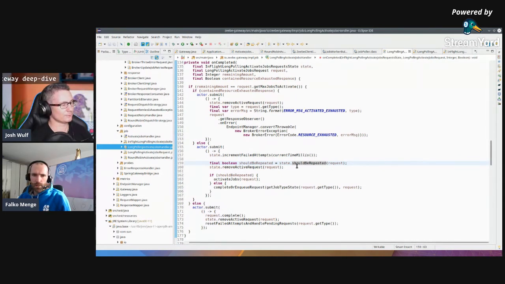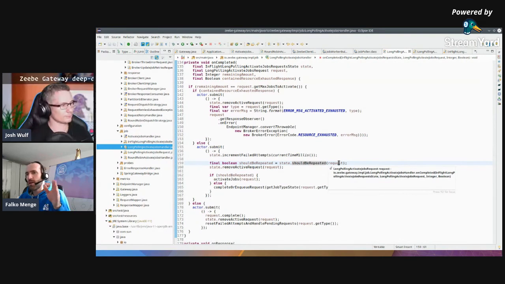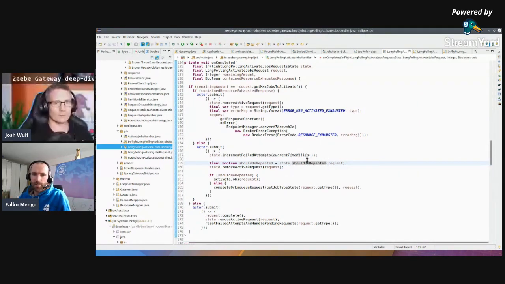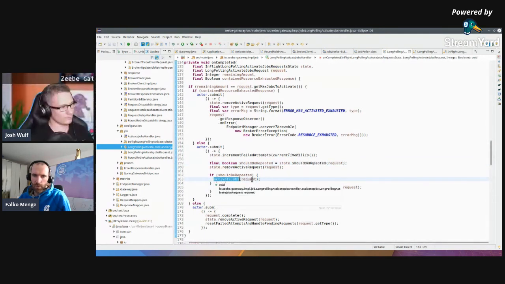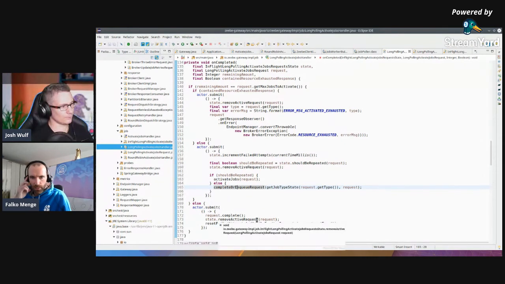And now, while we are arriving here, there's a race condition, right? So we are iterating through all the partitions. And while we're looking at the last partition in our list, maybe the first one had new jobs. And if that happened, it would be marked as to be repeated, and we would pick it up here, which would go into activate jobs again, right away do a round robin again. If not, happens what happened before. We removed the active request and then put it into our job type state.